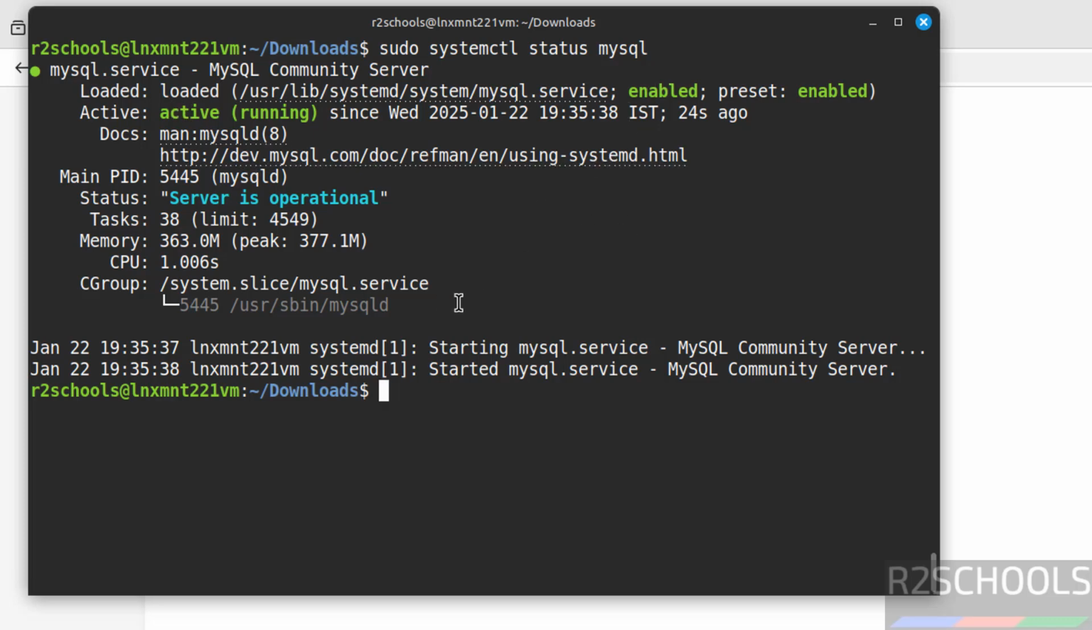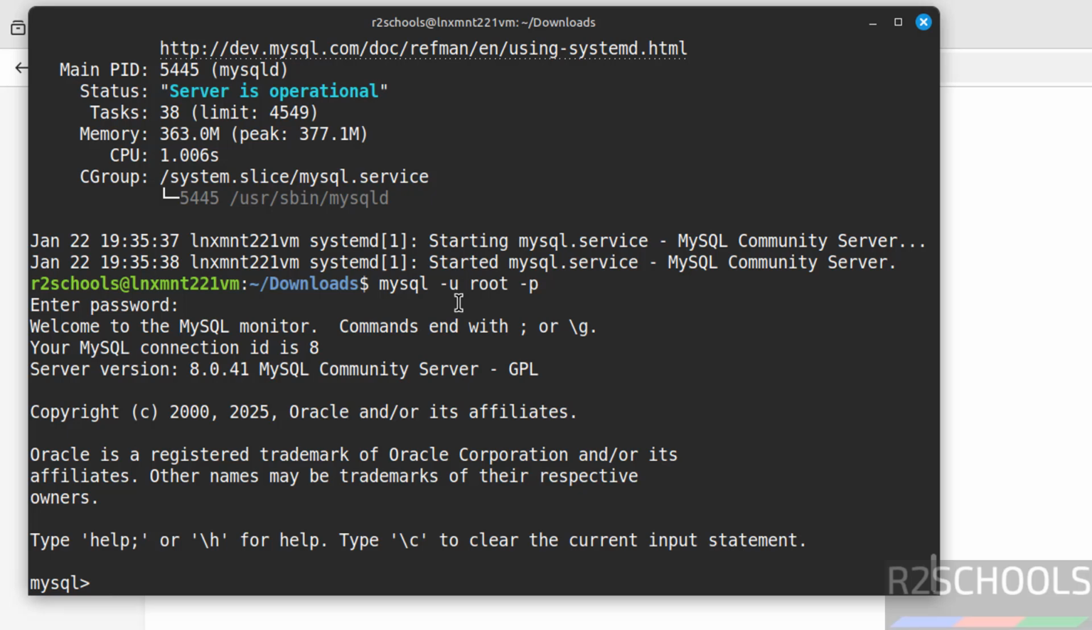Control A. Now connect to MySQL. mysql -u root, where root is the username, -p means password. Hit enter. Then provide the password that we set at the time of installation. Hit enter. See here, we have installed MySQL server version 8.0.41. You can also verify. Select version.